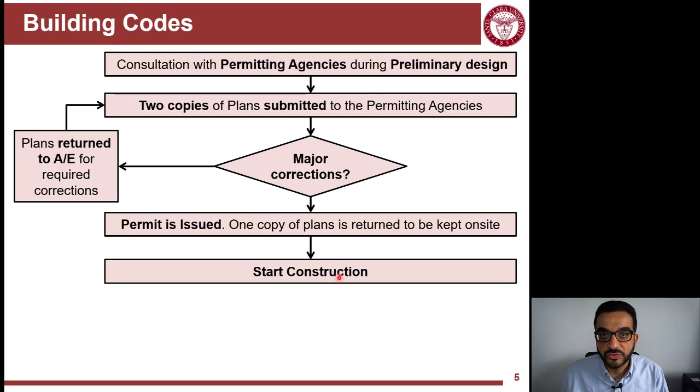And then you start construction. So between that step and this step, you have a limited time. You have to build within a year, I think. It depends on the locality, but it's not like a blank card. You can't build whenever you want, like after 10 years, because building codes are updated, and within a year or whatever time frame this permit states, you have to start construction.